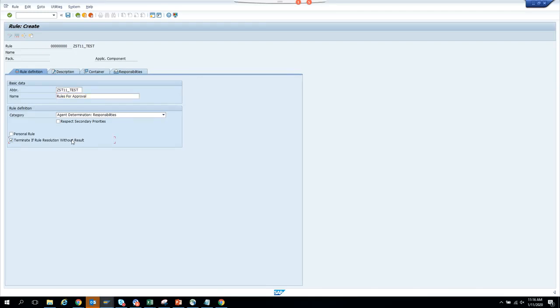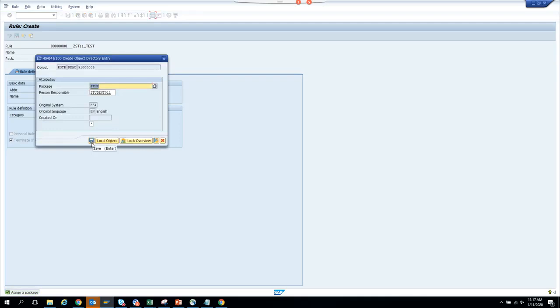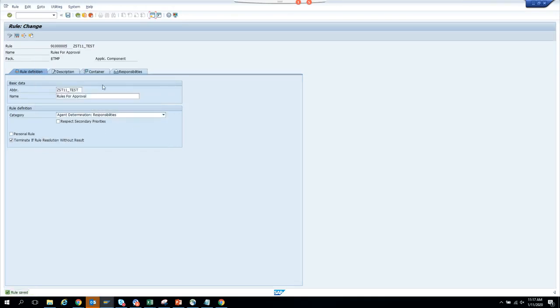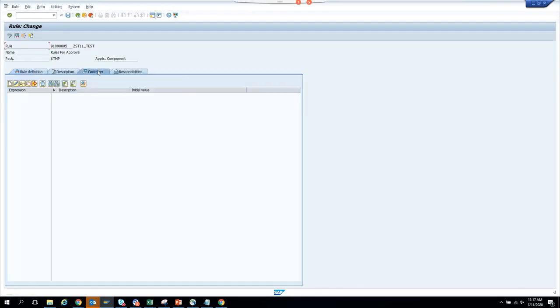So that's the process. I'll show how we can take care of the situation where someone forgets to maintain a rule or maintain the user for a particular company code, and how you can handle that situation. Now we'll save it. The moment we saved it, we have defined the rule.